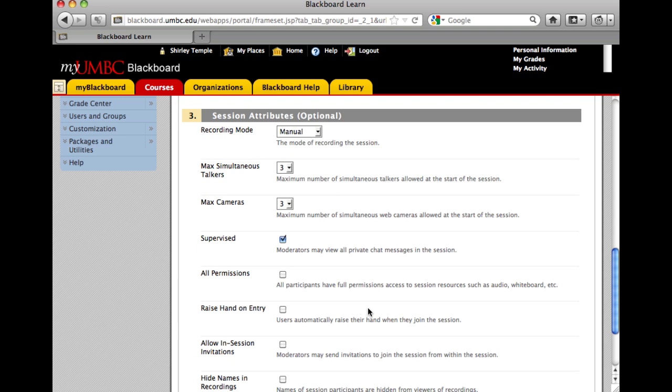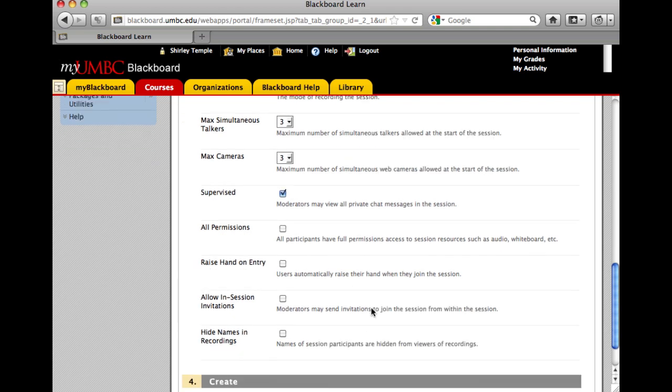And the hide names of recordings, pretty self-explanatory. The names of the session participants are hidden from viewers of the recording, and they just put in a generic name with participant 1, participant 2.